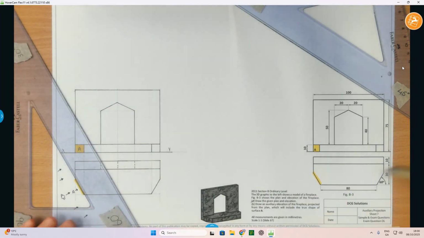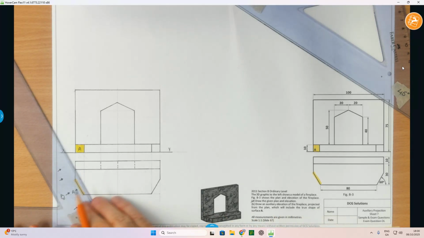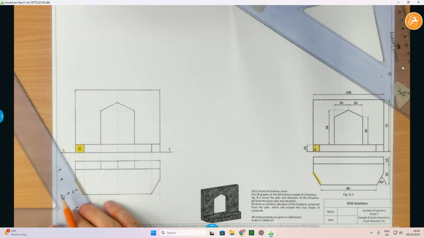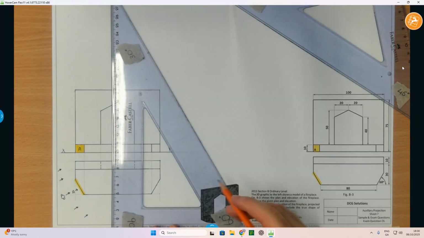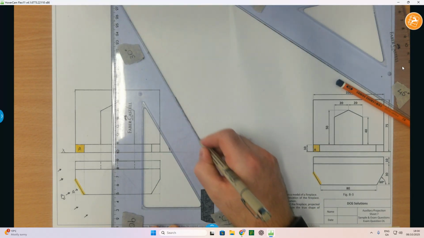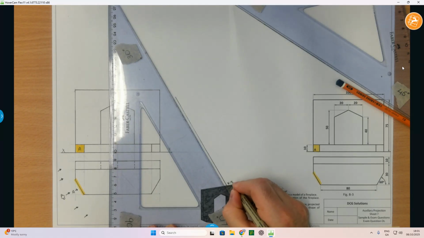So what's helpful here is I'm doing what's known as an auxiliary elevation. Okay, draw an auxiliary elevation projected from the plan, which will include the true shape of surface A. So part A here, this guy here, which is at 60 degrees, I'm going to set up my auxiliary view parallel to that. So out around here, that is going to be known as my x1, y1.